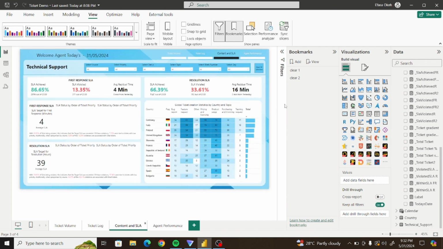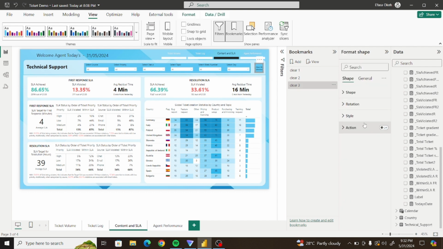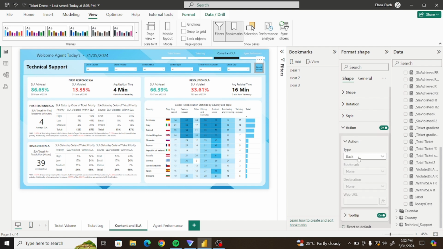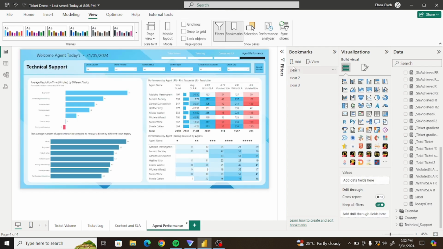Once we're here, we want to save this state, so I'll add a bookmark. I'll say this is clear 3. I'll select the clear all selection, turn on the action once more, navigate and say bookmark. Now the bookmark should be clear 3. And finally, I'll do that for agent performance. Nothing is selected as of now. I'll just add a bookmark and say this is clear 4.